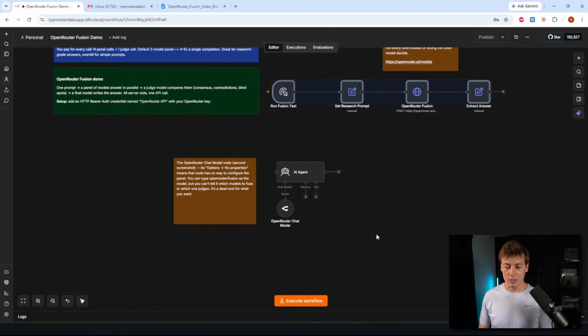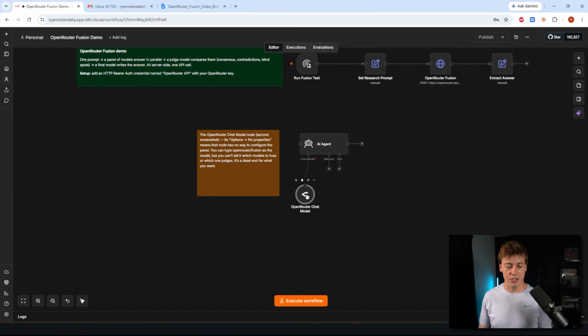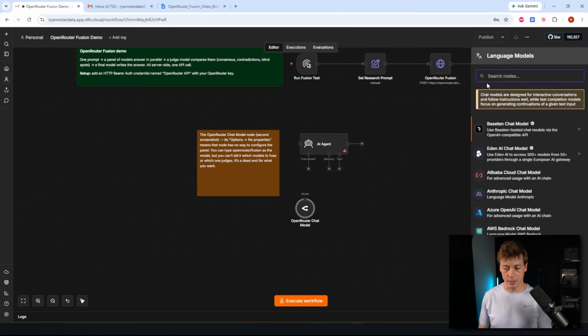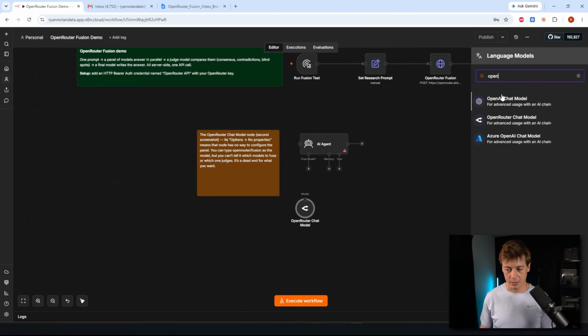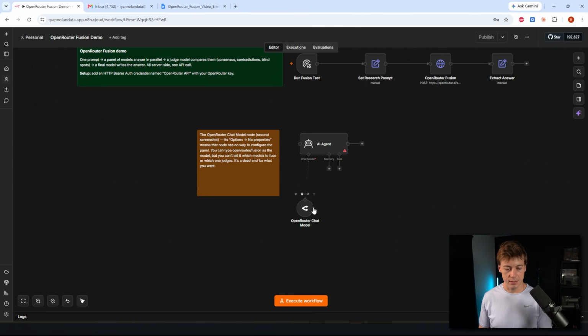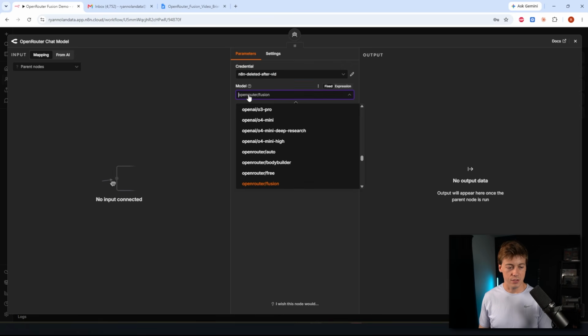So let's talk about this AI agent over here. All you have to do is attach an OpenRouter chat model. So you assign the chat model over here and just look for OpenRouter. What you have to do is just attach this on here and choose Fusion. So you can see I have OpenRouter and then there is Fusion.